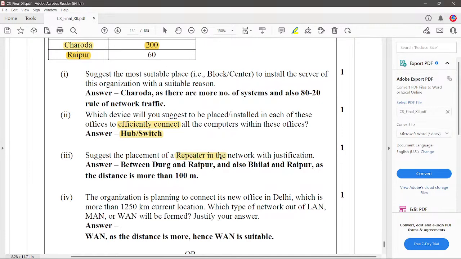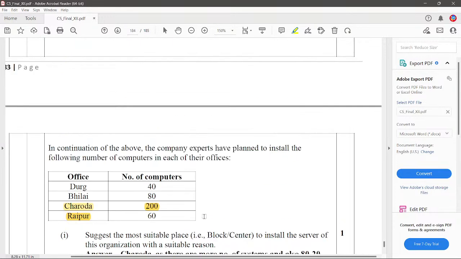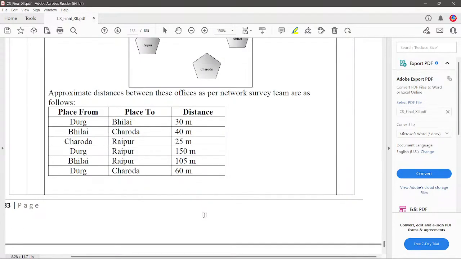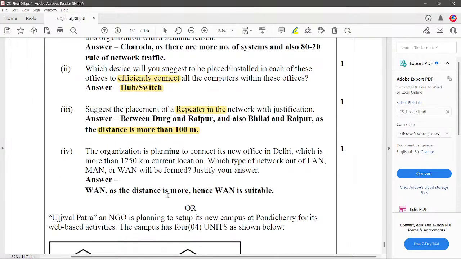Suggest the repeater. Where will the repeater be placed? Where the distance is more than 100 meters. So the repeater will be placed there. Like between Durg and Raipur, the distance is more than 100 meters. Then this one is also more than 100 meters. So repeater will be placed in these 2 places.